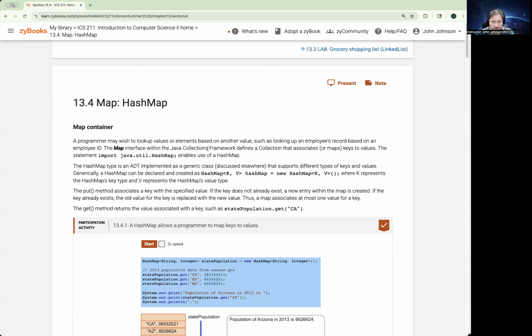To explain it briefly, the hash map is used to take key value pairs. Just like the old dictionary style, you would have a key and that would map to a value. So let's say you had states and their populations. You'd have HI and then you'd have a number that's associated with that. It could be anything though.